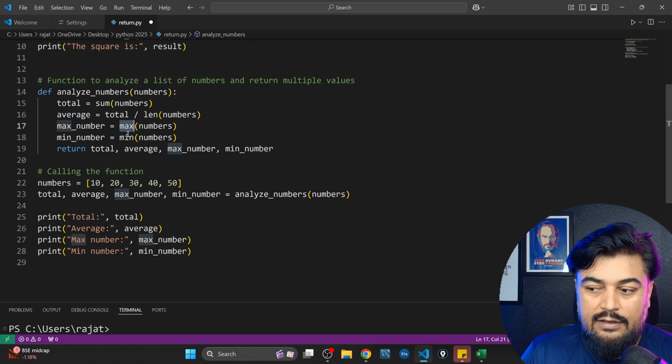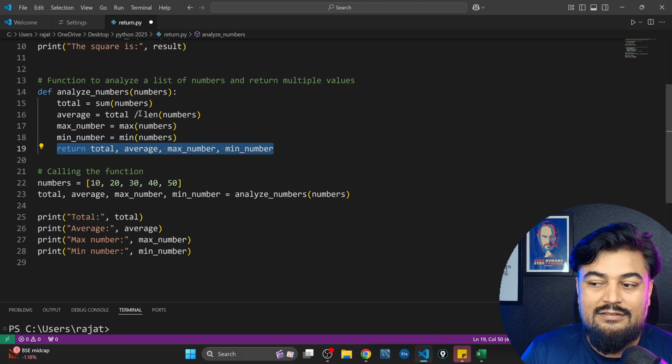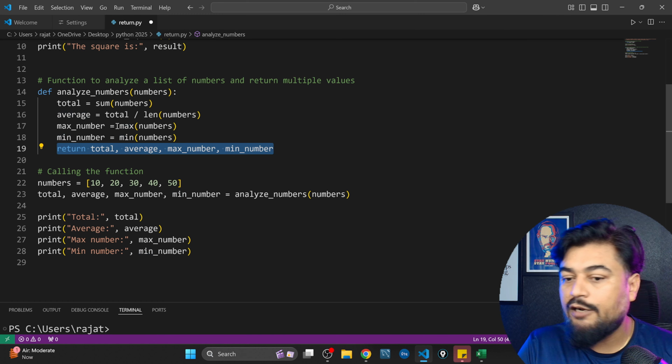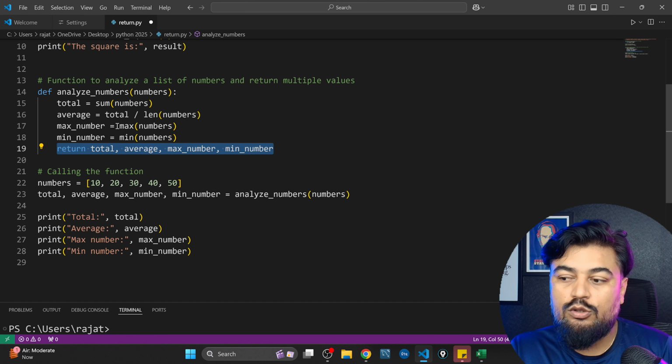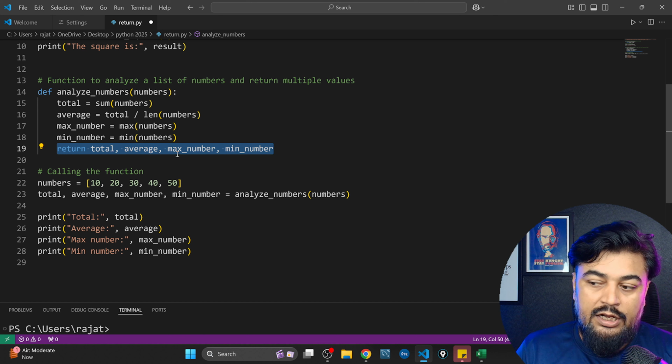We'll use the max function, then the min function, and then in the return statement, if you notice, I am returning the values of all of these calculations which I have been doing. So all the mathematical or statistical, whatever you call it, all the values are returned by the return statement to this analyze number function. Now this will be given to the function, and how am I calling it?